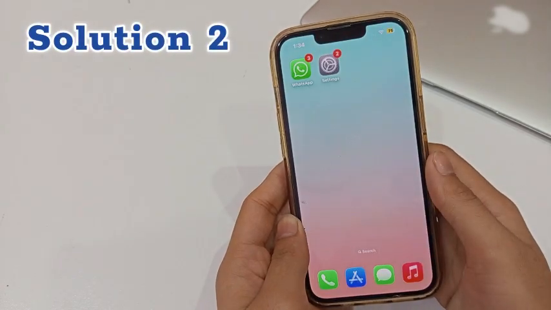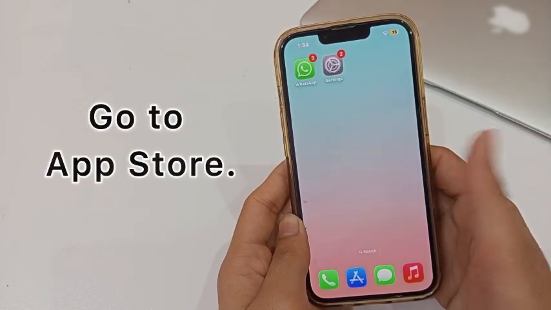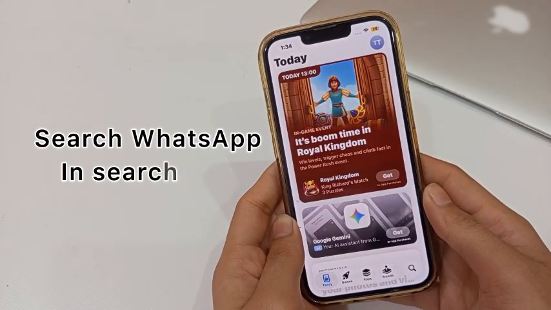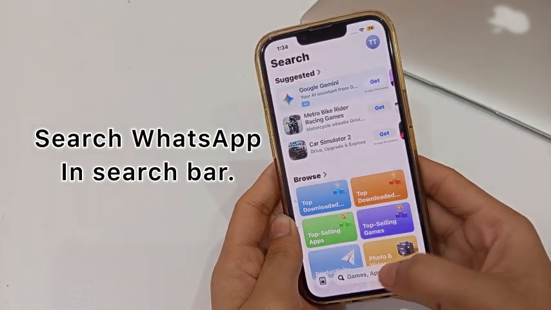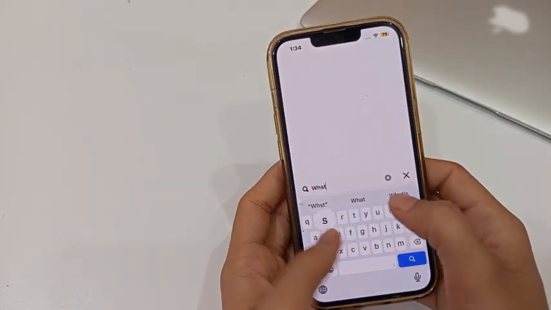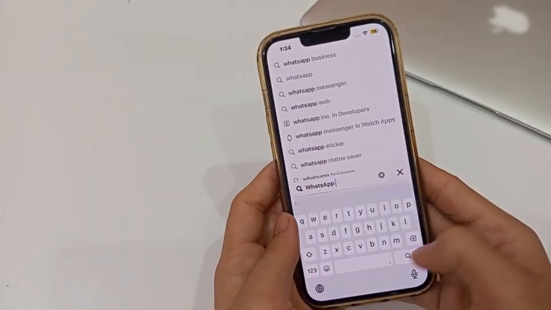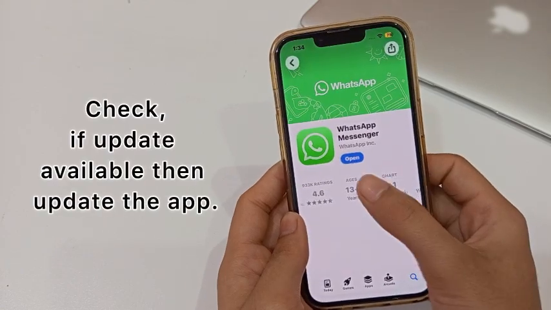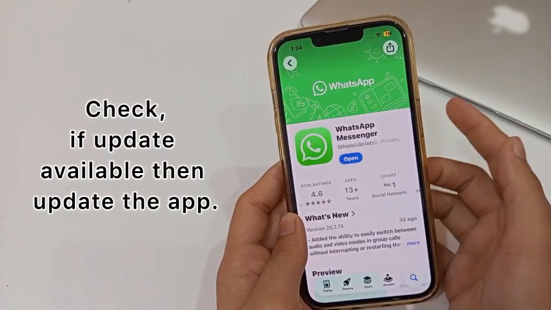Solution 2. Go to App Store. Search WhatsApp in search bar. Check if update available, then update the app.